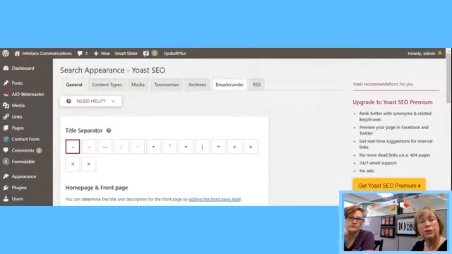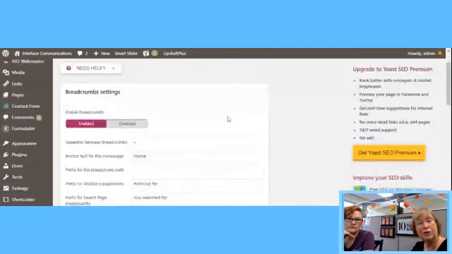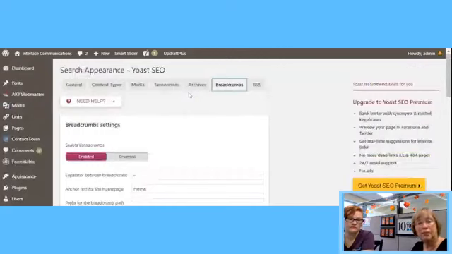Under the search appearance of Yoast SEO, there is a button, a menu item called Breadcrumbs. And Breadcrumbs, it's very easy. You go to it, you enable it, and it's enabled on ICI Connect or disabled. So obviously we want to keep it on so that Google is happy with our website.